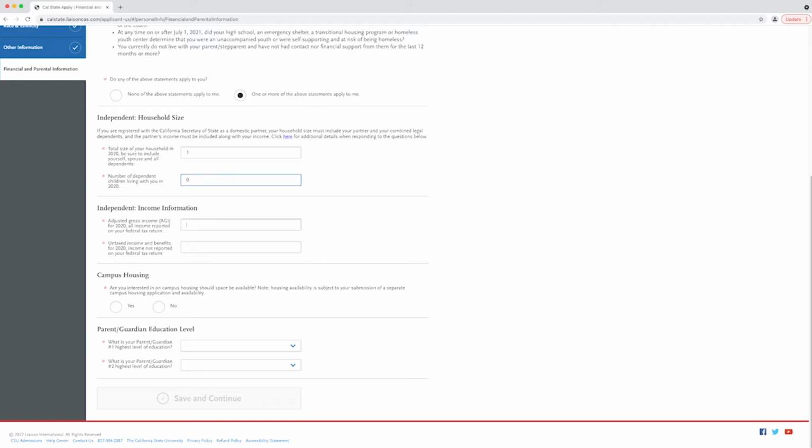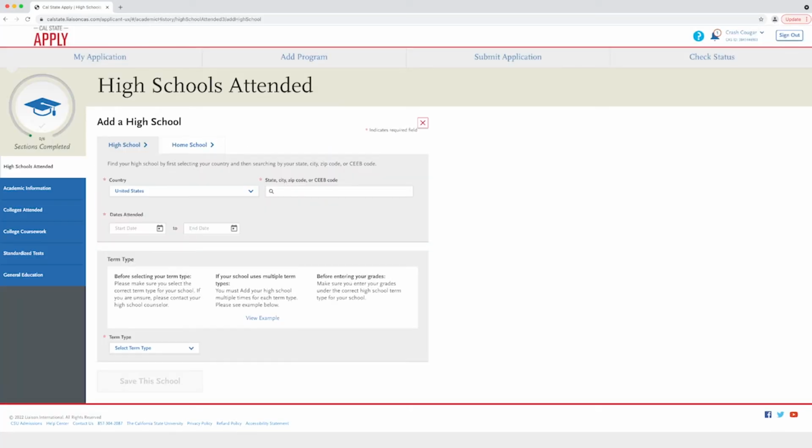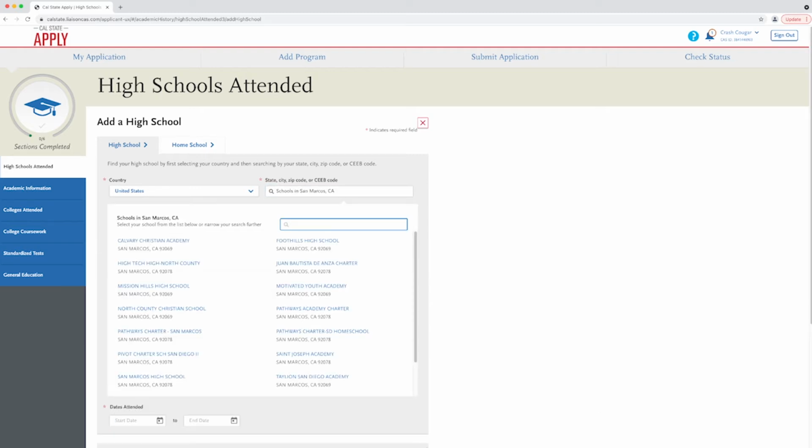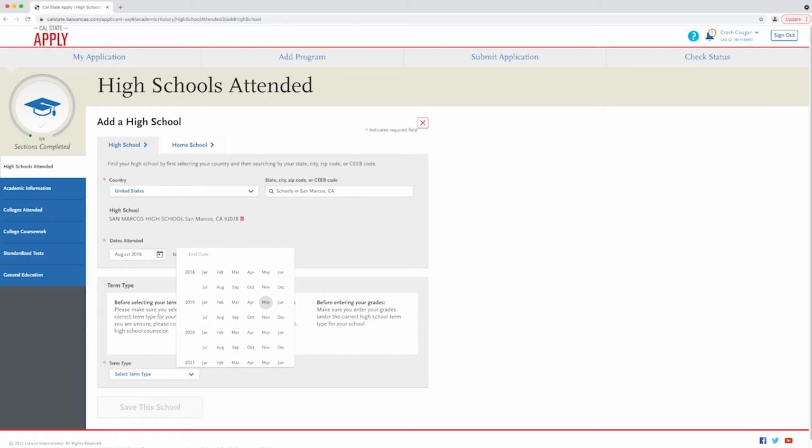Before you begin, make sure you have your unofficial high school and/or college transcripts available. All transfer applicants are required to enter their high school information. Select Add a High School, enter the country and then the state, city, zip code, or SEEB code. Select your high school from the list. Enter the dates attended and term type. Select graduation status along with high school that granted or will grant the diploma. Save this school.